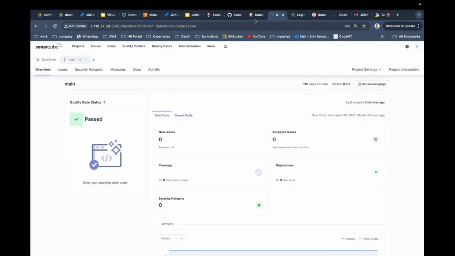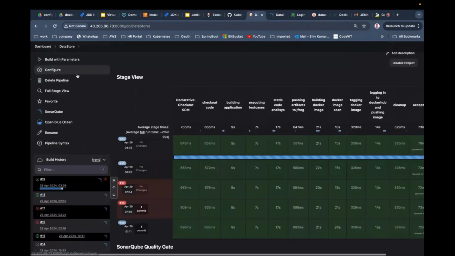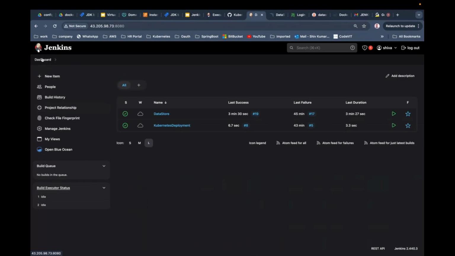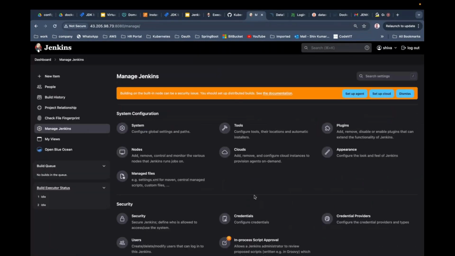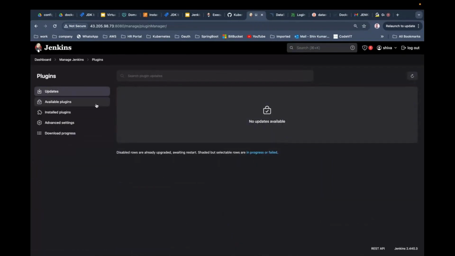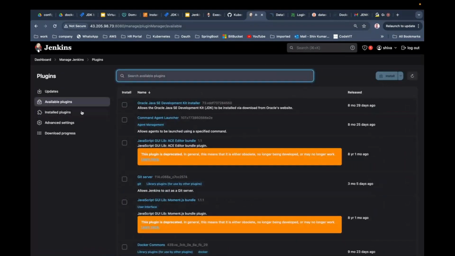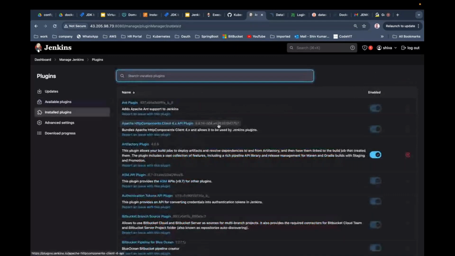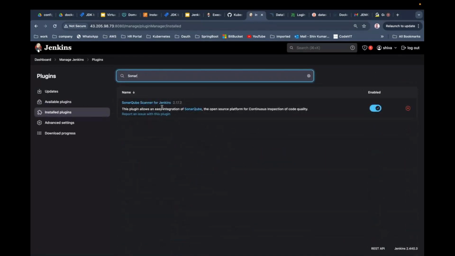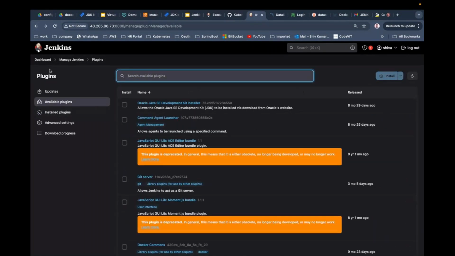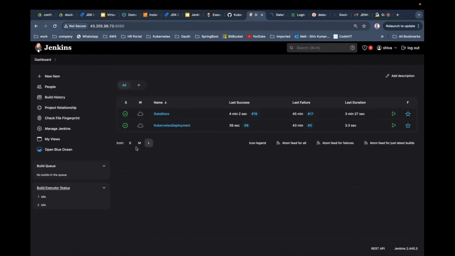You need to install a plugin. How to install a plugin? Go to the dashboard, go to Manage Jenkins, click on plugins. You need to install a plugin called SonarQube Scanner. I have already installed it; it will be in the installed plugins. You can see SonarQube Scanner for Jenkins. This is the plugin that you need to install. This SonarQube Scanner plugin will help us connect our Jenkins pipeline with SonarQube.